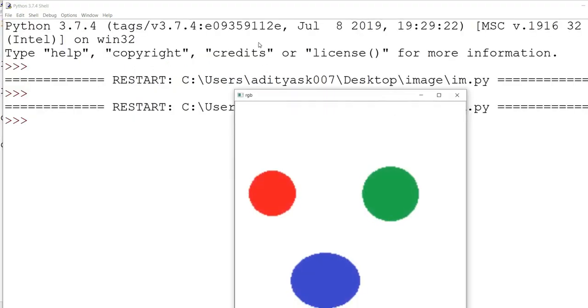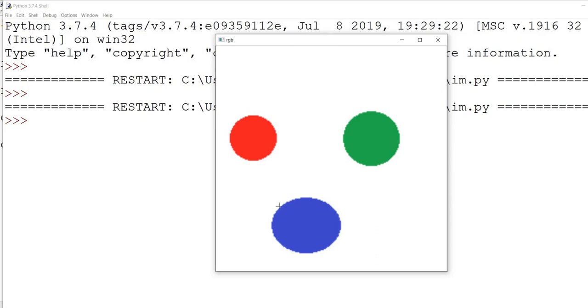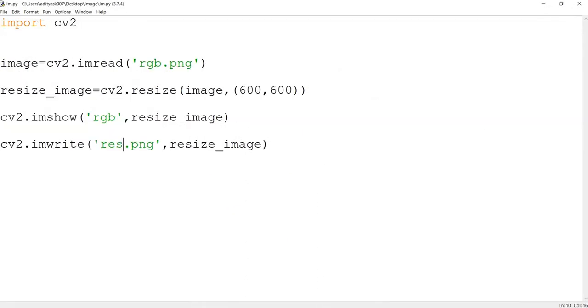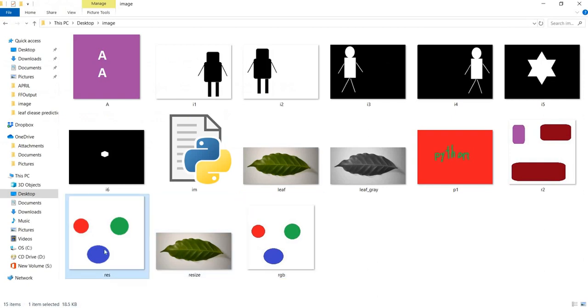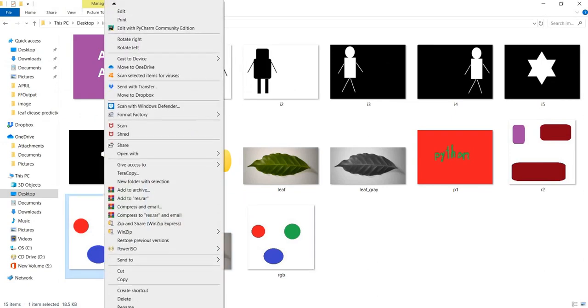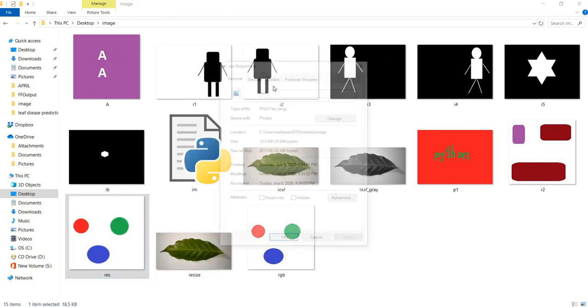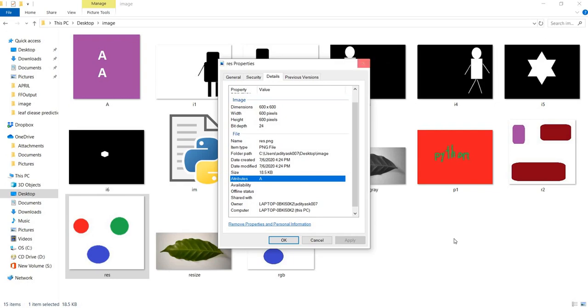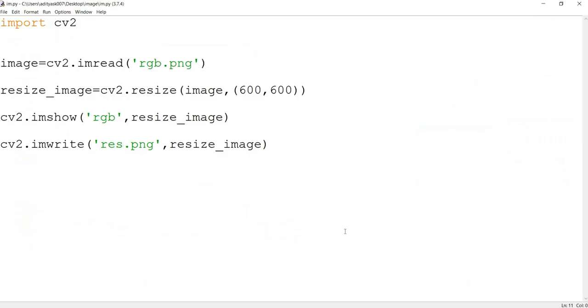Now you can see that the image which was small has turned out to be big, which has become 600 by 600. It has actually increased the size from 216 by 214 to 600 by 600. This is the res.png file. You can go to properties, then in the details you can check. It has become 600 by 600. That is how you can resize your images into a smaller or bigger image. So this is the resize operation that is present in OpenCV.